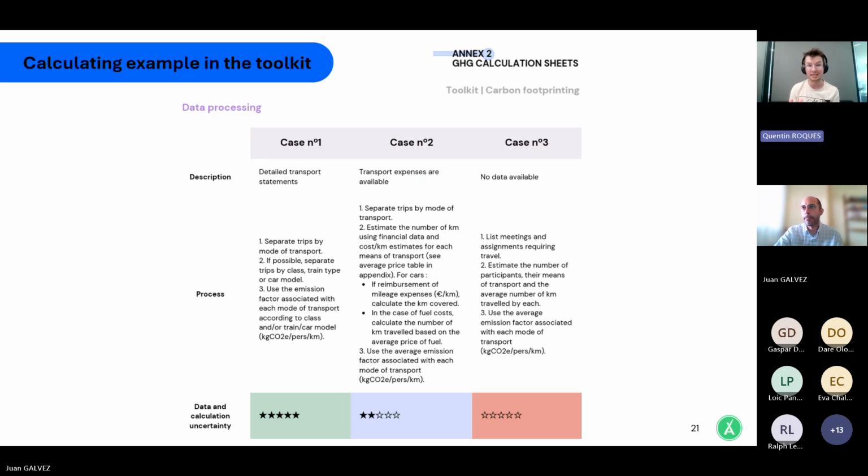And so this is an example, and this kind of process is available in the toolkit for each data category. Sometimes it's really clear. You collect the fuel data, let's say for the fleet. It's really clear how you are going to get the final emission. Sometimes it's more tricky, and so you can refer to the toolkit when needed.